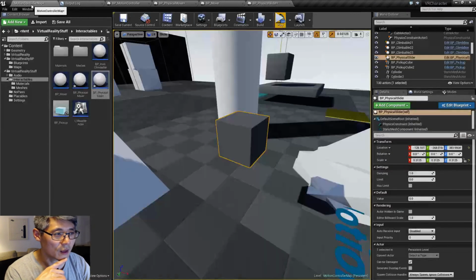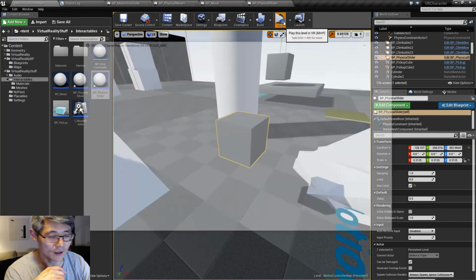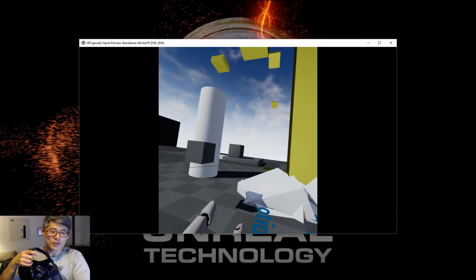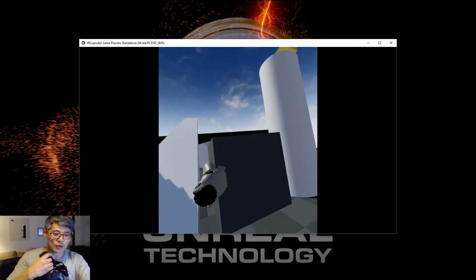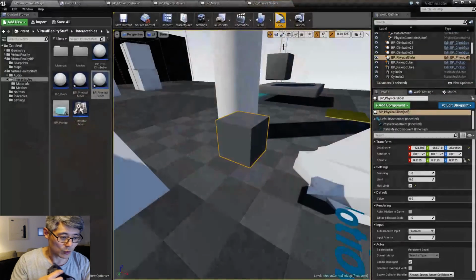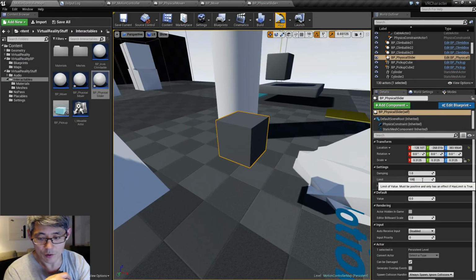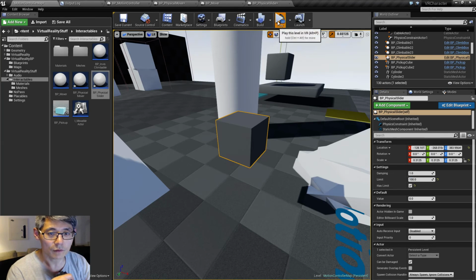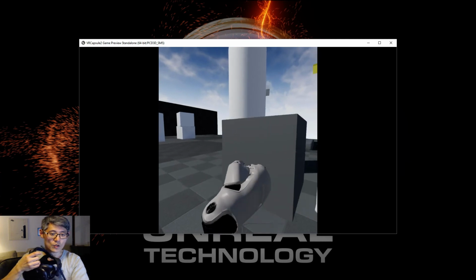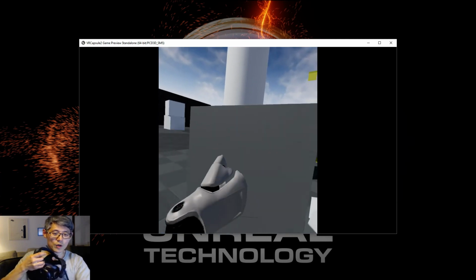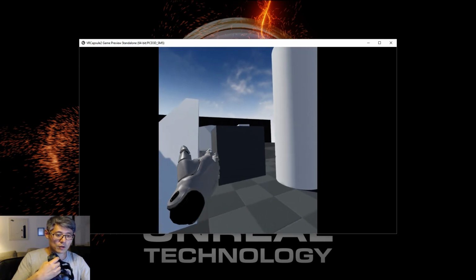Oh, it's not limited because we didn't check this one. Let's try it again. Okay, so now we can't move it. That was what I was hoping for. So I'm going to give it a limit of 100. Now we can move it 100 in that direction and 100 in the other direction.